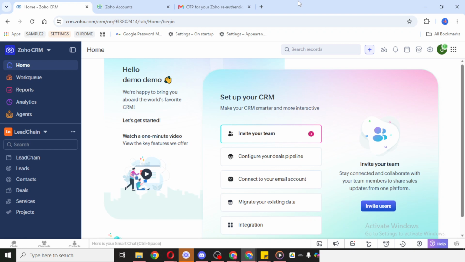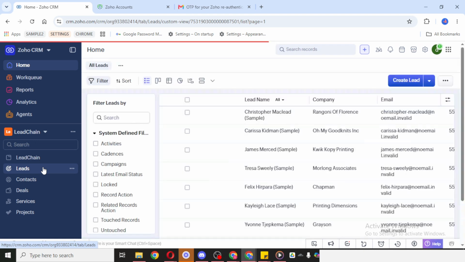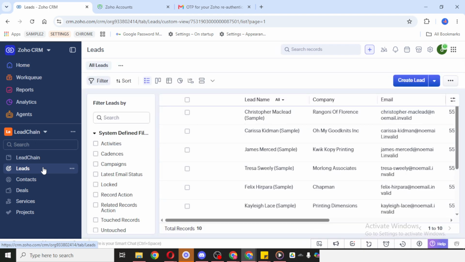From the main CRM interface, click on Leads. This will open the list of lead records in your account. Take a moment to find the specific lead you want to work with. Tags are often used to organize contacts, group similar records, or make searching and filtering easier, so keeping them accurate and up to date is important for maintaining a clean CRM.